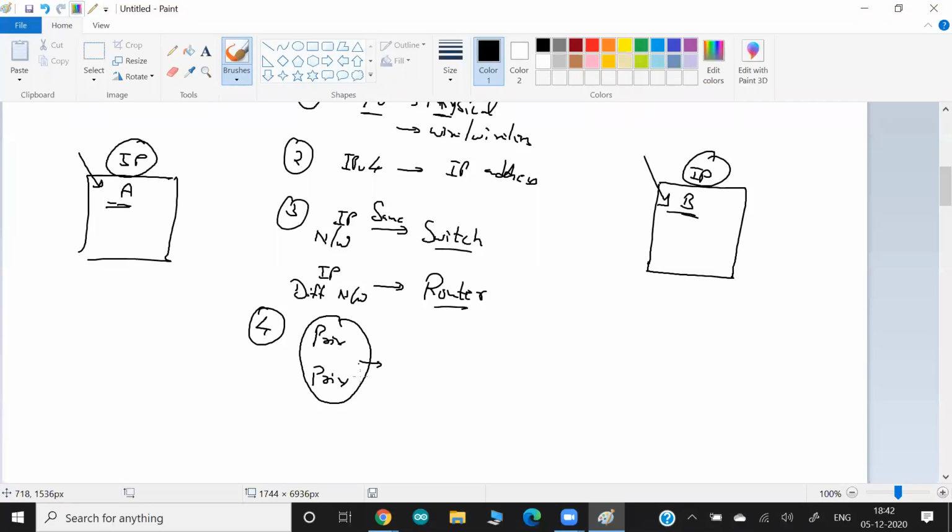But in this kind of scenario, where IP A is a private IP and IP B is a public IP, if you try to connect these two directly with a device like a router, or try to do it with a switch, it won't work. What I mean by this, we will discuss in a minute as we start implementing.